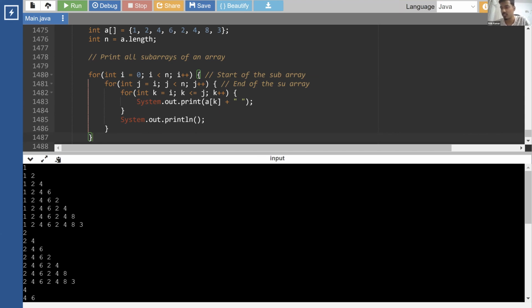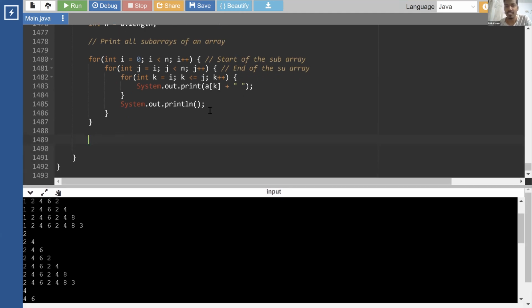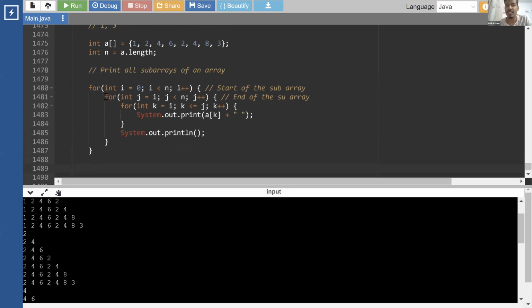No doubts, clear? Okay. Now, will you just get the question to print it? K loop, J and K loop? Yes. So see, J loop is picking the end index.